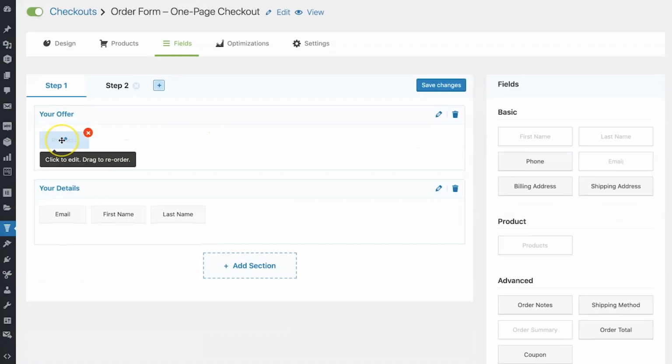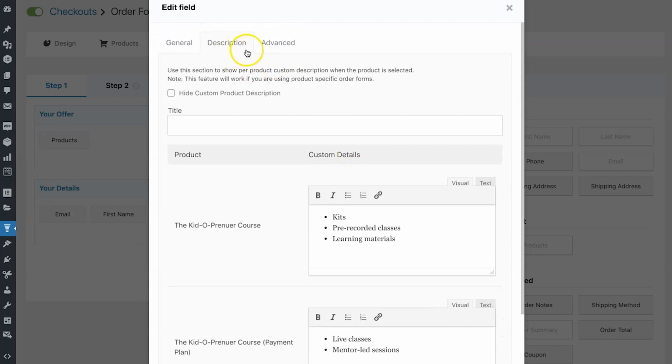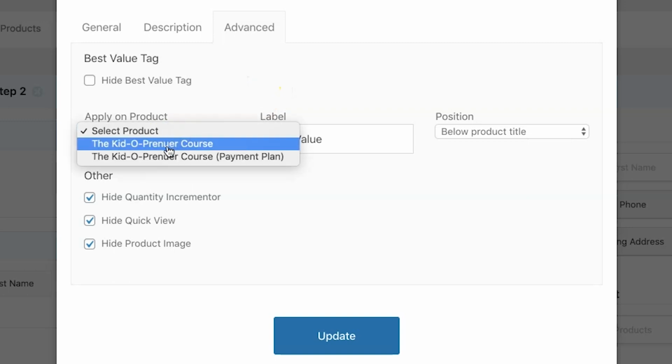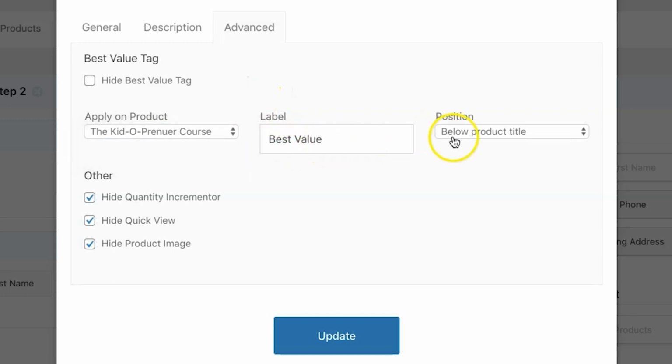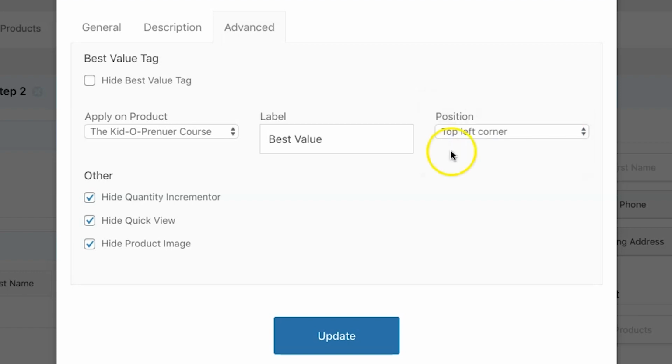Now with that said, let's go into the fields and into the products again. So here's what we set up, the description. Now we're going to go into the advanced tab and we will say mark this as the best value. You can change the position of the best value tag. I love this top left corner.